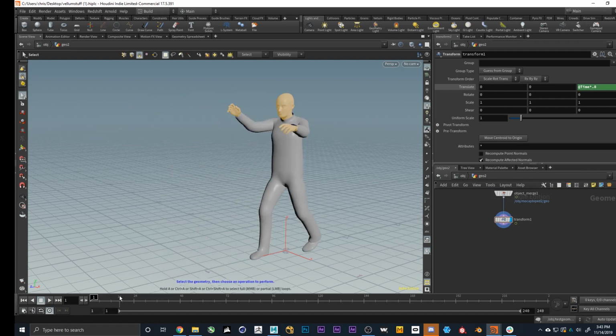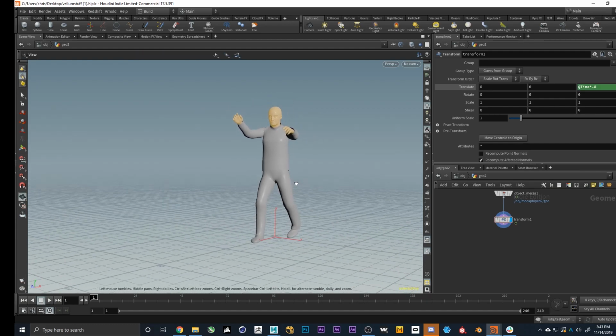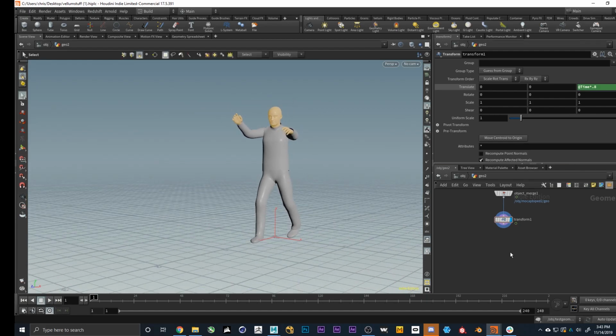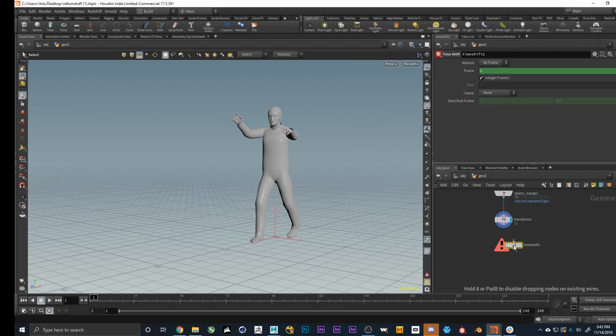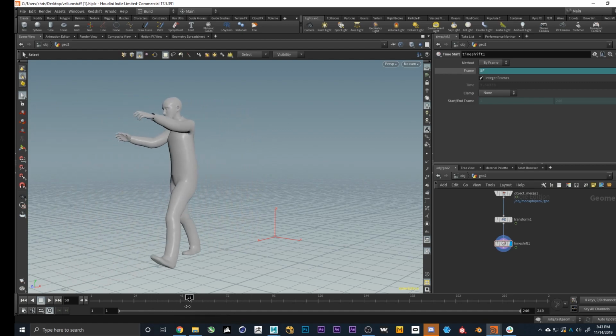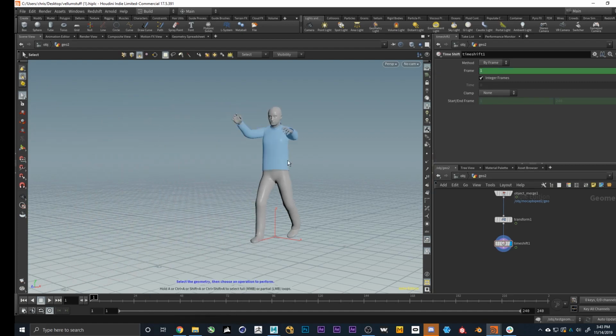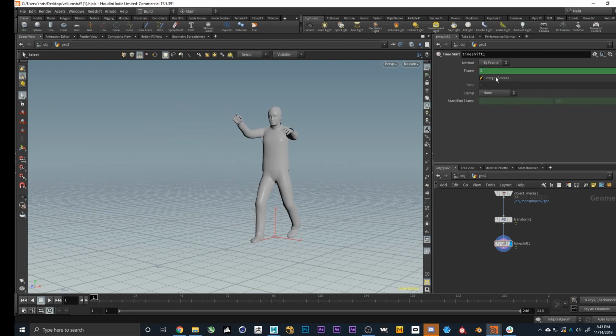So the first thing we want to do is create a rest pose. So a pose where he's just kind of standing still. And the easiest way to do that is just going to be to drop a time shift node. By default, the time shift node has this $F function in here, which means it grabs the current frame that you're on. And you'll see as I scroll through here, it changes the number in here because of that expression based on what frame we're on in the timeline.